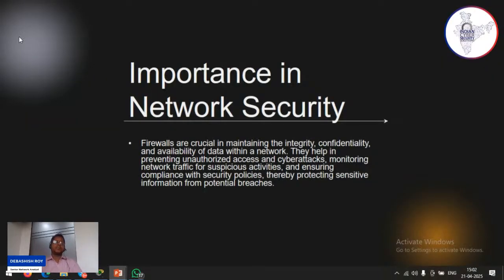Now, what is the importance in network security of the firewall? Firewalls are crucial in maintaining the integrity, confidentiality, and availability of data within a network. And they help in preventing unauthorized access and cyber attacks. So any suspicious activity you can monitor with the firewall, and you can block particular port numbers in the firewall.